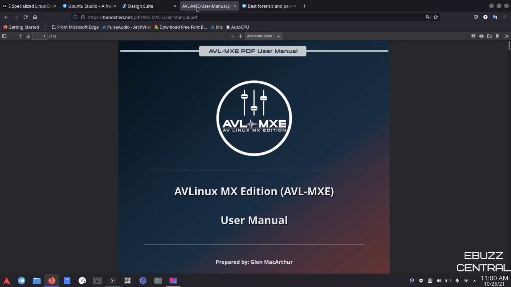So, in closing, specialized Linux distros don't suck. They're not crap. People are using them and they love using them. And the beauty of it is they're using Linux and not Mac or Windows.